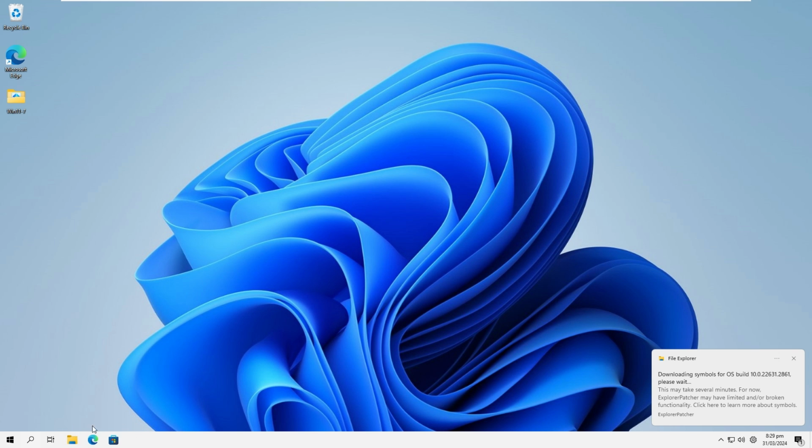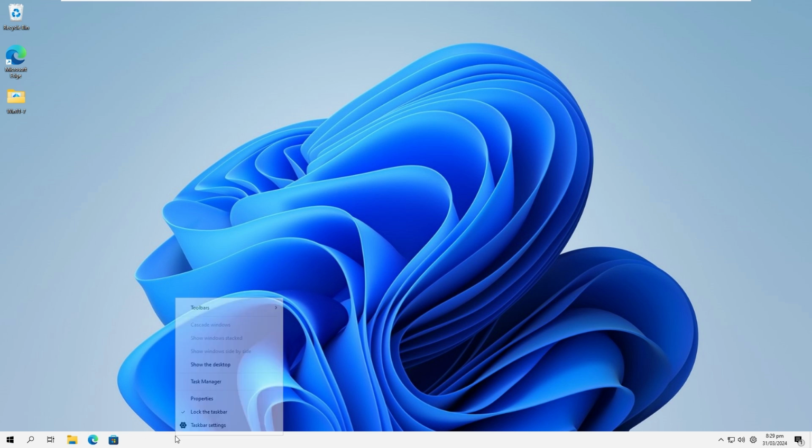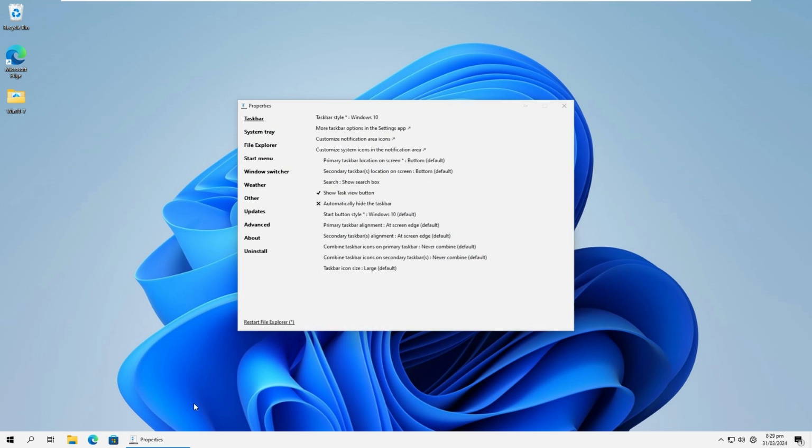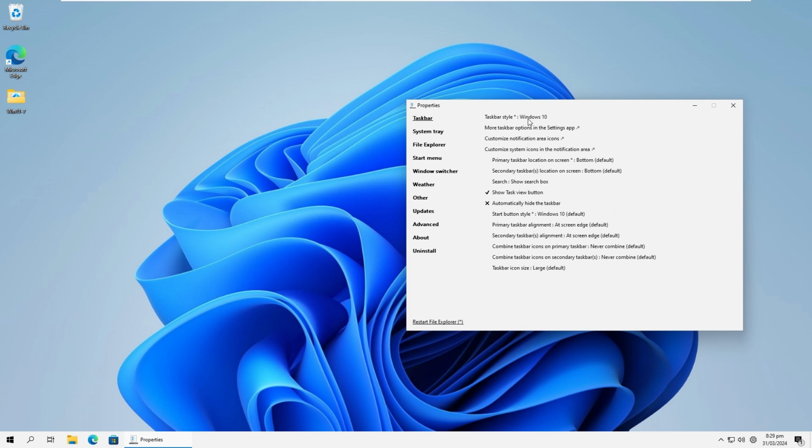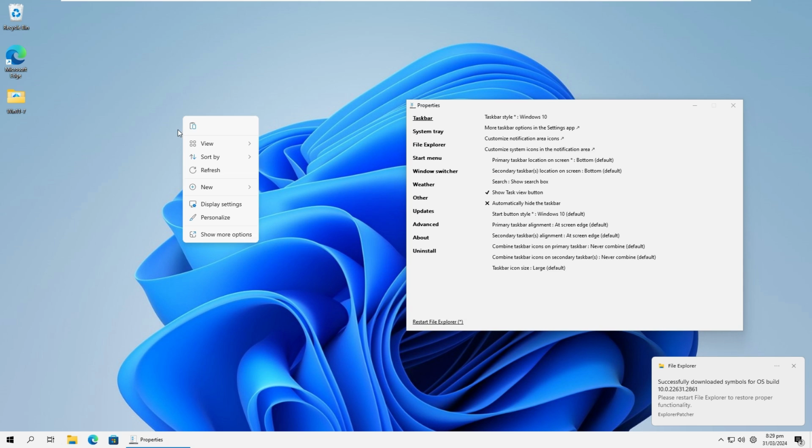Next, now that we've installed Explorer Patcher and the start menu is back on the left side of the screen where it belongs, we're going to right click and press Properties, and that's going to open up a new window, Explorer Patcher. Now, the first thing I'm going to conquer is the stupid Windows 11 context menu. I haven't met anyone that likes this. It's so out of place and it's just not Windows.